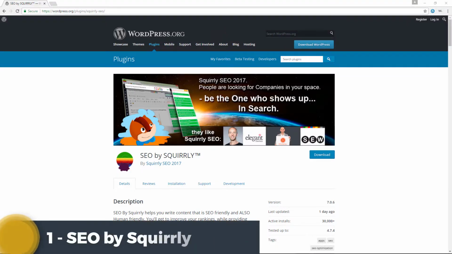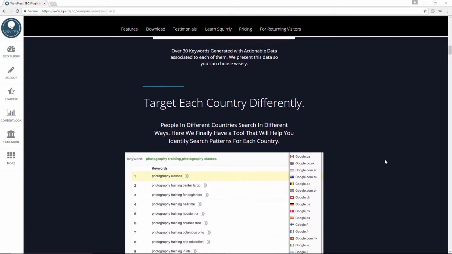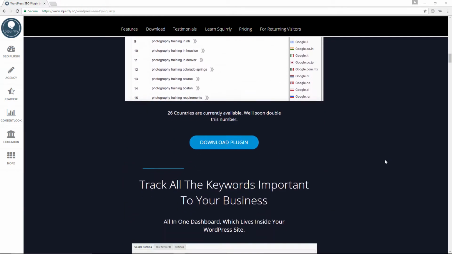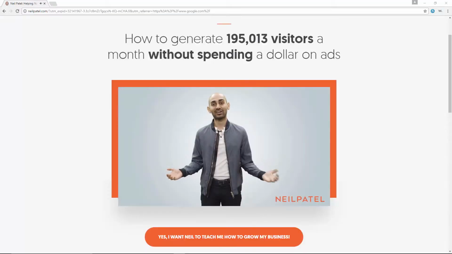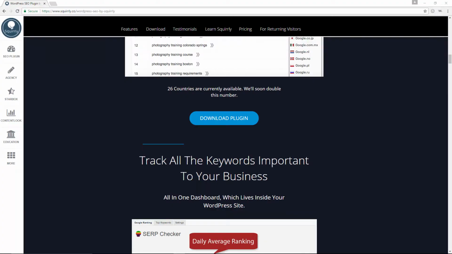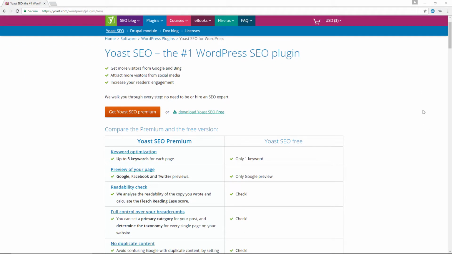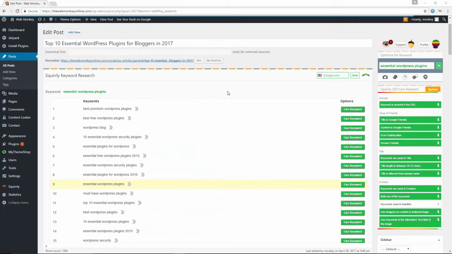Coming in at number one is the SEO by Squirrly plugin, which is an absolute gem of an SEO plugin. Now, we only just found out about this plugin a few months ago because marketing guru Neil Patel recommended it, and we must say that he knew what he was talking about. The SEO by Squirrly is now our favorite SEO plugin, and yes, we will even rate it higher than the Yoast SEO plugin, which is one of the most popular plugins of all time.